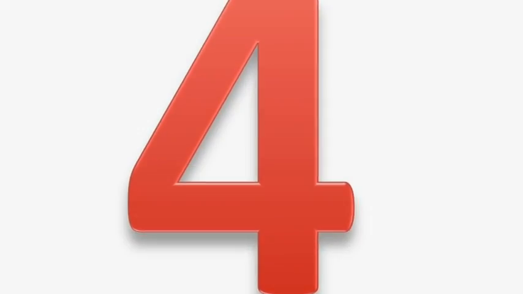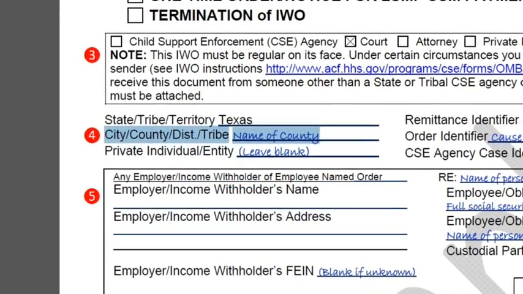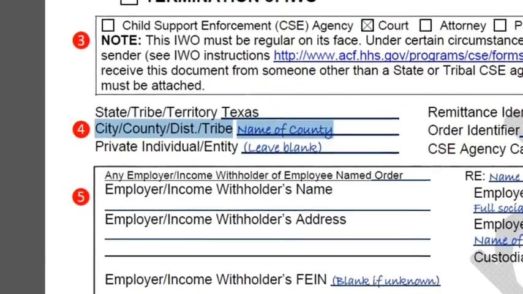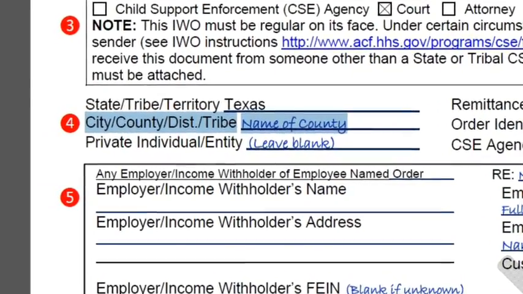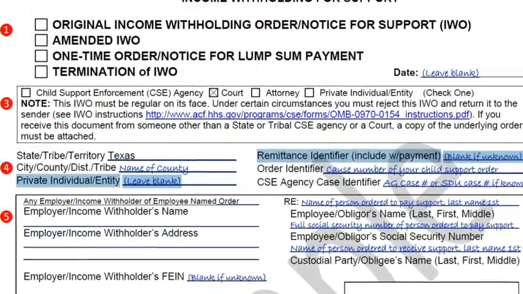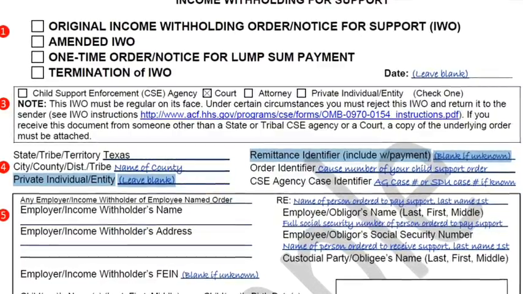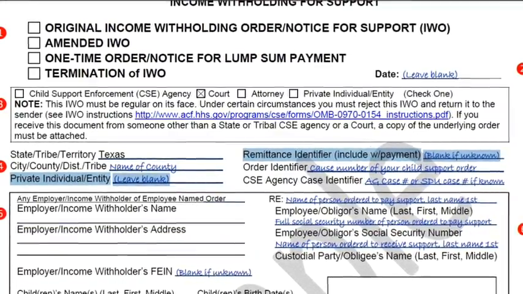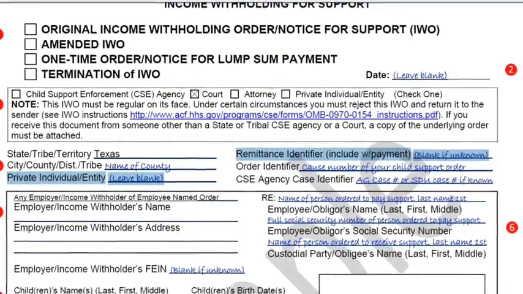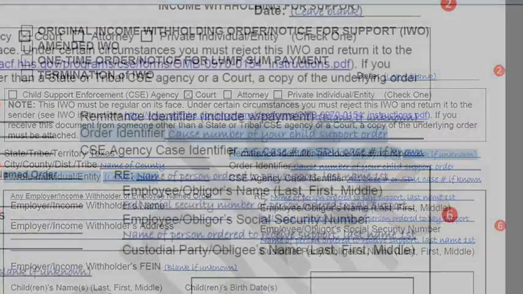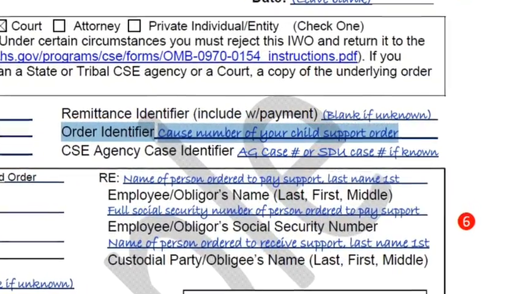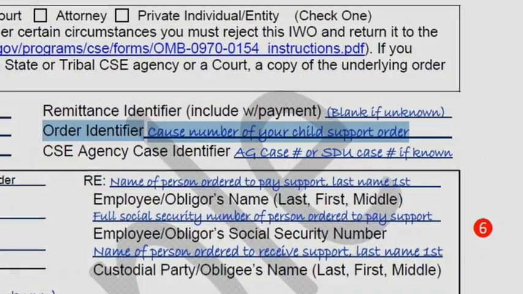Step 4. City, county, district, tribe. Type in the county of the court that ordered or will order support. Leave the space for private individual or entity blank. Leave the space for remittance identifier blank unless you know it. For order identifier, type in the court cause number that is at the top of your support order.